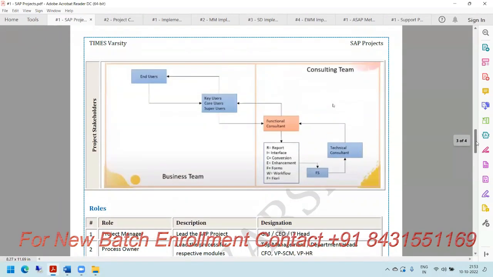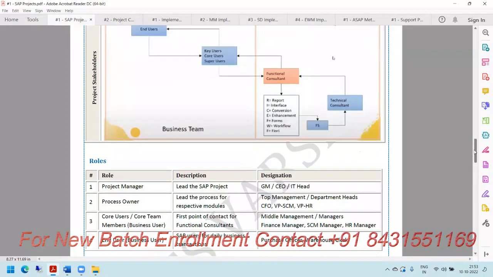So if you look at this chart, project stakeholders. From the business team, that is from the client, end users, key users, core users, super users. So they are from the business team. From consulting, that is from the implementation partner, we have functional consultant, technical consultant, and FS. So all that, we will be discussing.